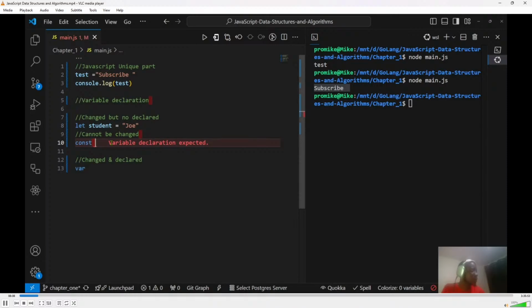But when you try to change the const keyword, const means constant. That one cannot be changed. Okay. So this is how you play around using the variable declarations: var, let, and const. If you have any question, please post it in my comment section.